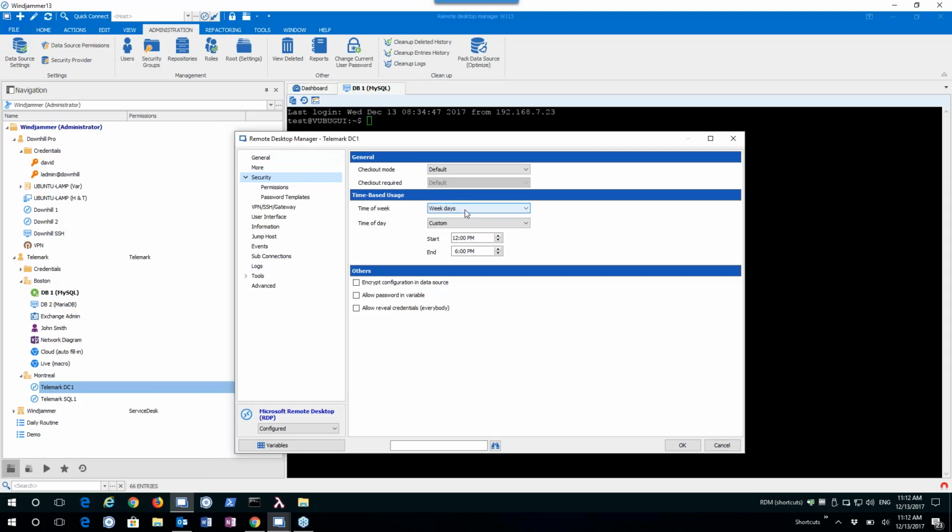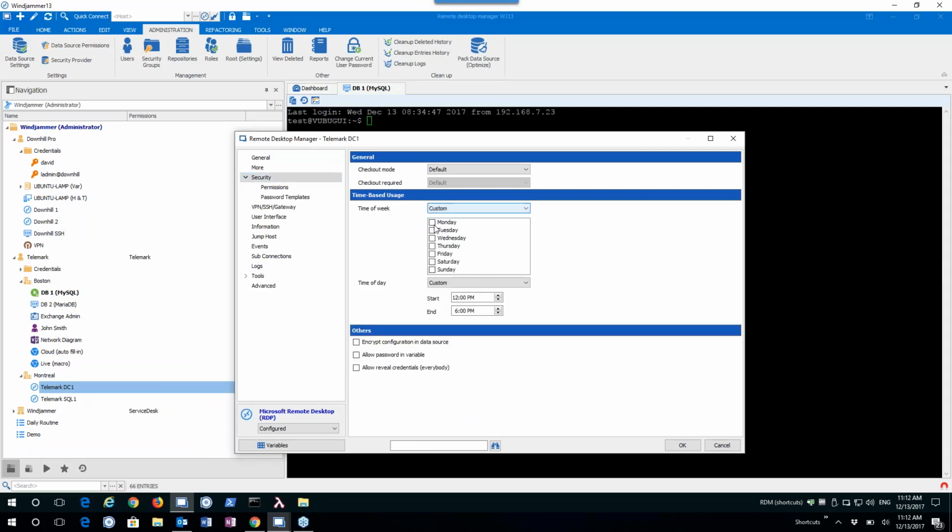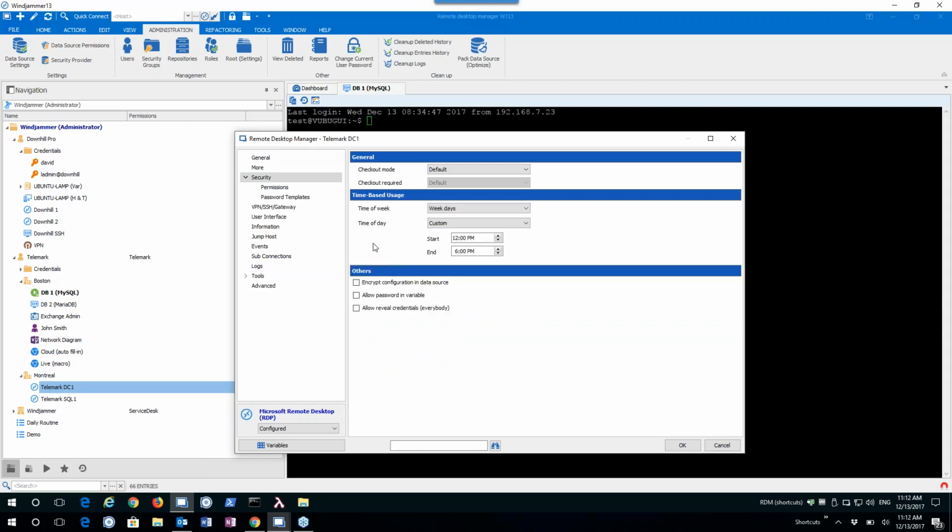You could say that this session could be open only on weekdays or weekends or specific days. You could customize that, and also the time of the day, so either at any time or a specific range of time. That is specific per entry. I understand, obviously, for security reasons, you would want to say these sessions are only available during weekdays, but maybe Maurice, can you tell us a bit more on the typical use case for that specific feature in RDM?